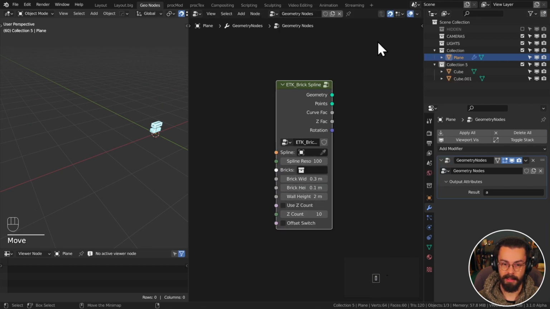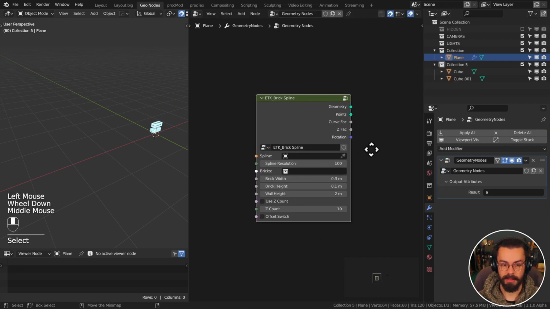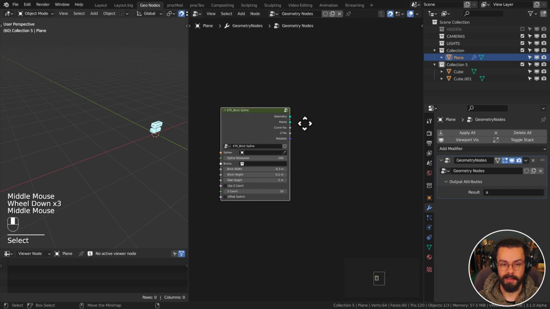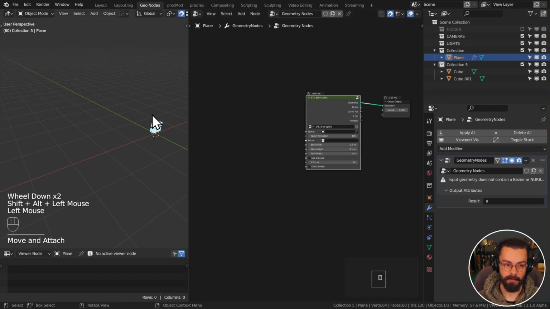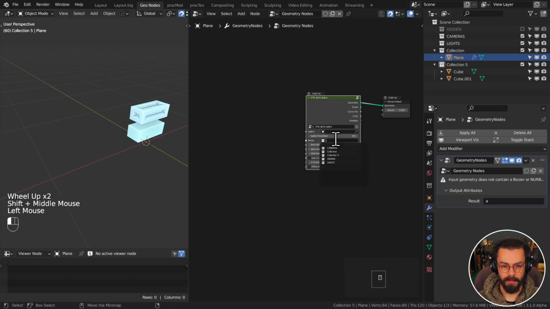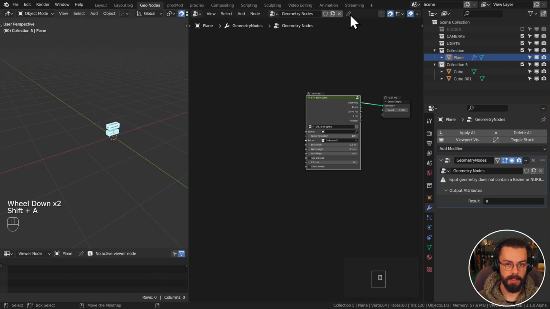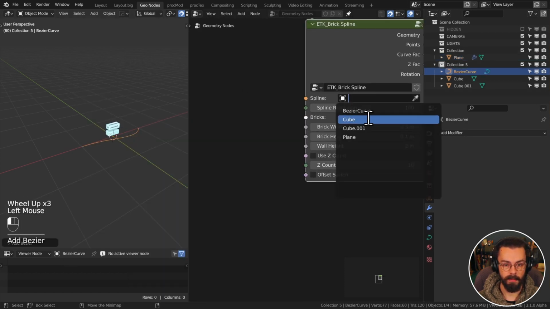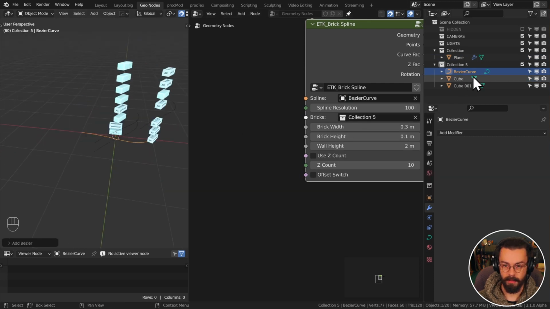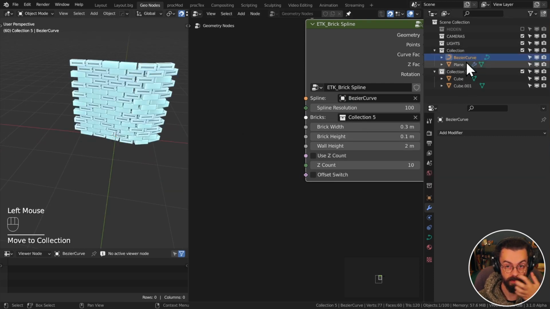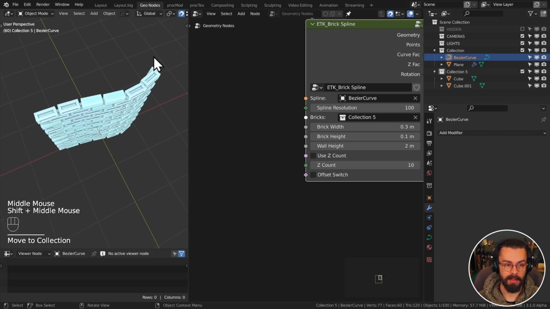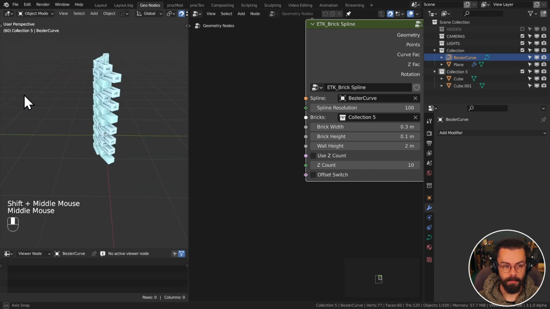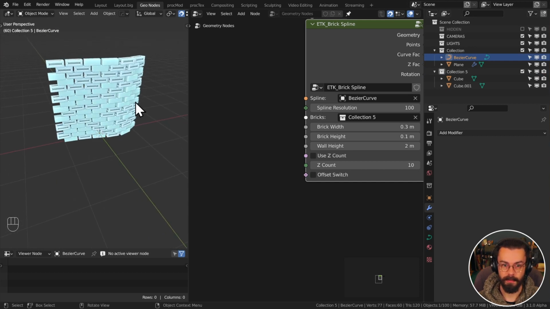Next one in here, let's have a look at the brick spline. This one's very slightly different because it actually wants a spline. And let me show you a little fun trick with this. We're going to first of all pick our bricks. So let's grab these, collection number 5. And I'm also just going to come in here, pin the node tree. I'm going to come in and make a Bezier spline. And we can just select this curve now. I do have the issue that it's in the collection, so let's move it out of the collection. And now you can see we have bricks on a spline.